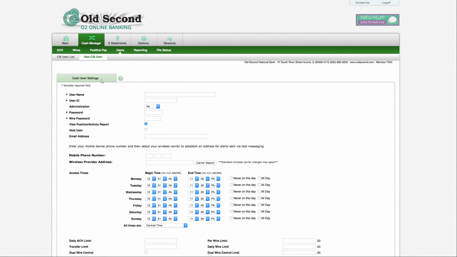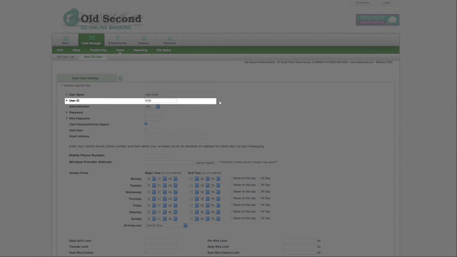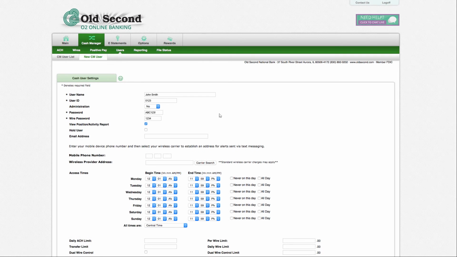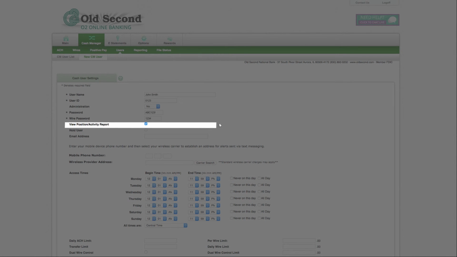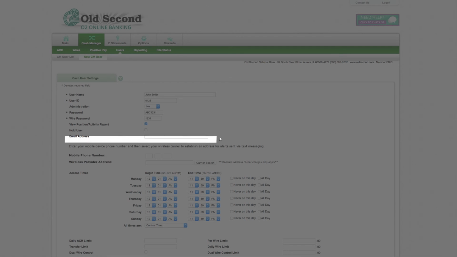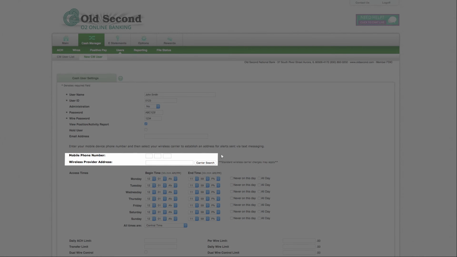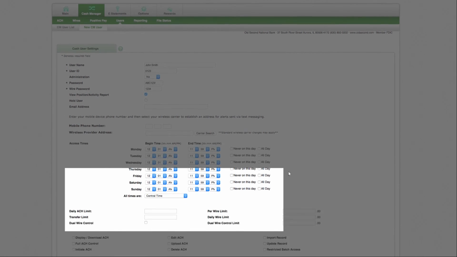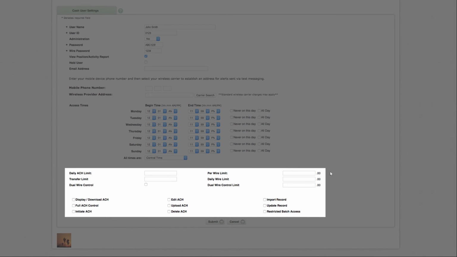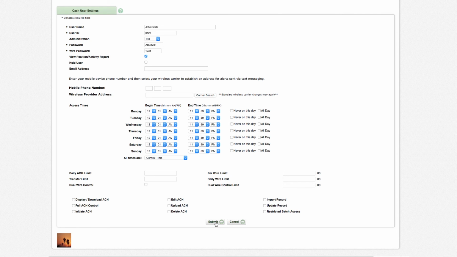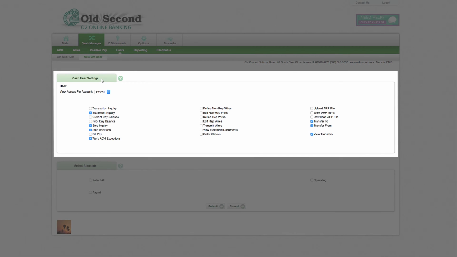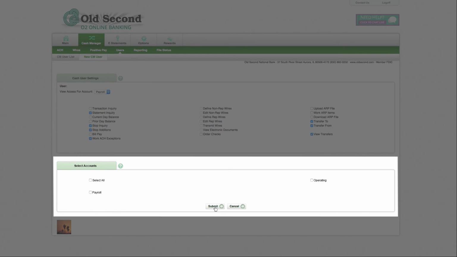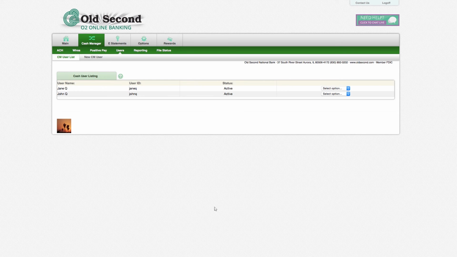To set up a new user, fill in the required fields, select a user name, user ID, and passwords. You'll also be able to choose additional options such as administrative rights, viewing rights, the option to hold a user, email, mobile, the option to select specific access times for a user, as well as other ACH rights and options. Click Submit to continue. The following screen will also let you select CashManager user settings and account access for each user. Click Submit to complete user setup.